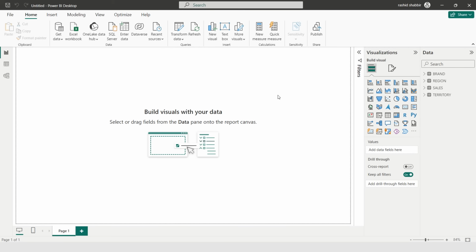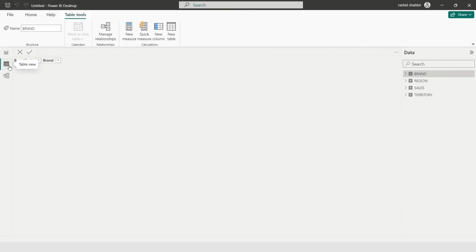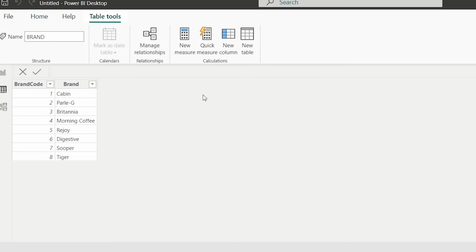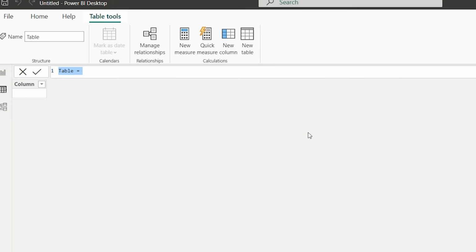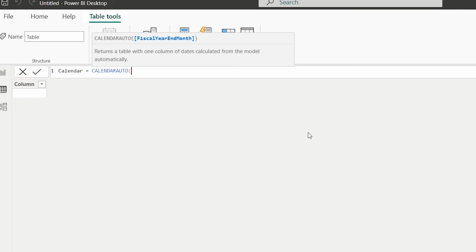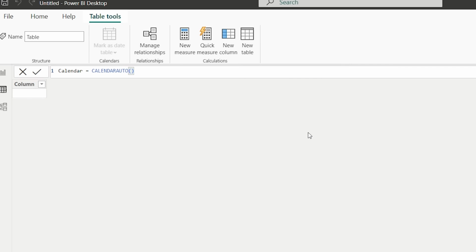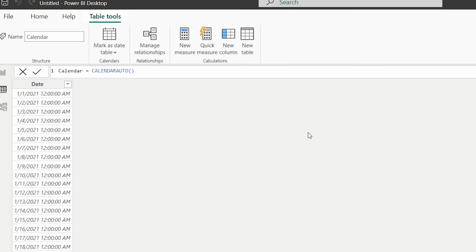After loading all of this to Power BI, you need to move to the table view, and here you will add one more table. You need to create a new table, and the table name will be Calendar = CALENDARAUTO(), press OK. So it will give you a calendar table.